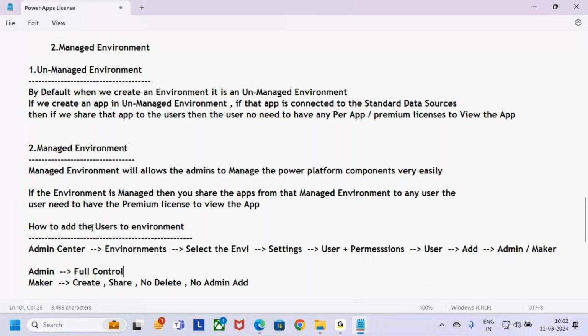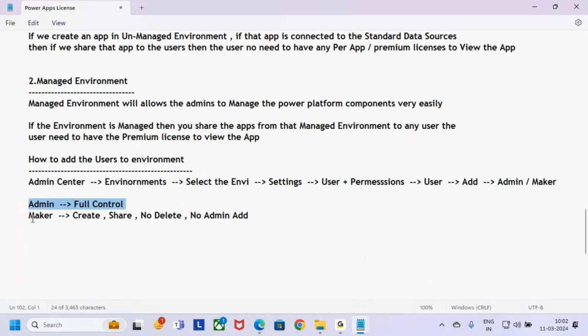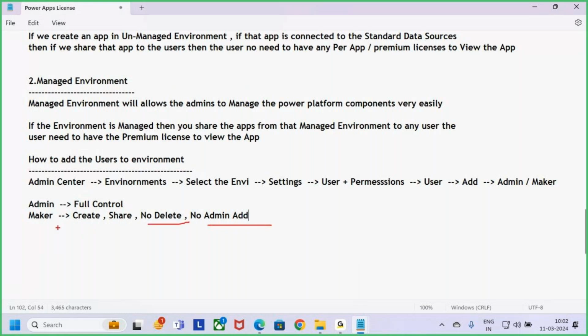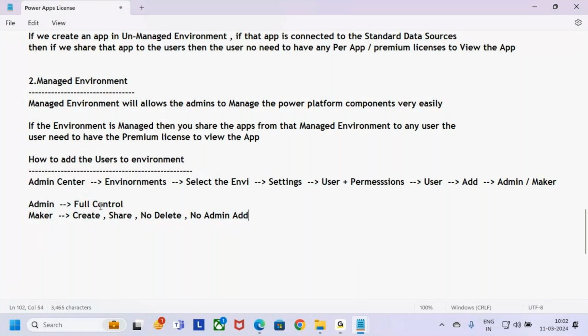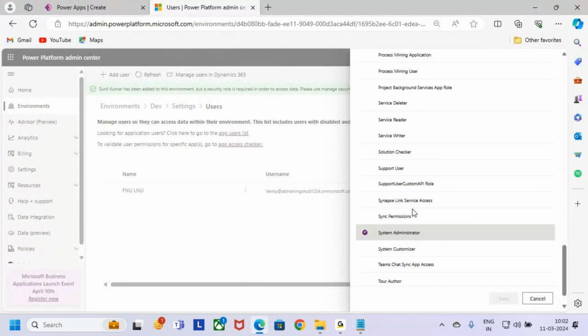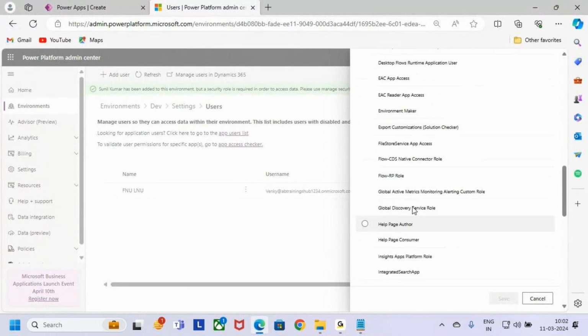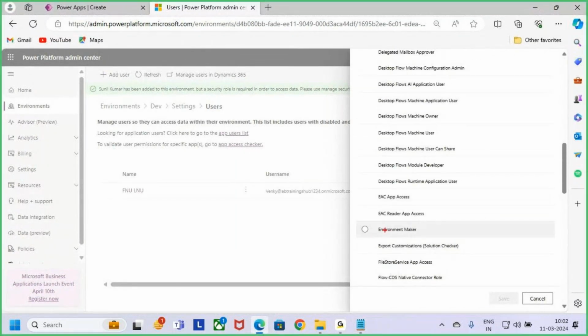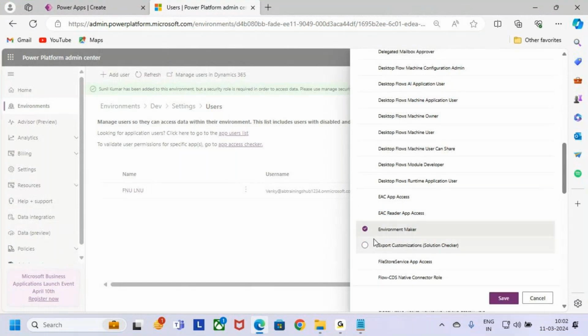So what are the two types of roles? One is admin, that is full control. Second is maker. Maker means what? Create, share. He is not able to delete, no admin activities. He is not able to add the admins. He is not able to delete. He can create and he can share. Admin means full control. So you can either select system administrator, or you can give the role as environment maker. Let me select the role as environment maker and click on save.